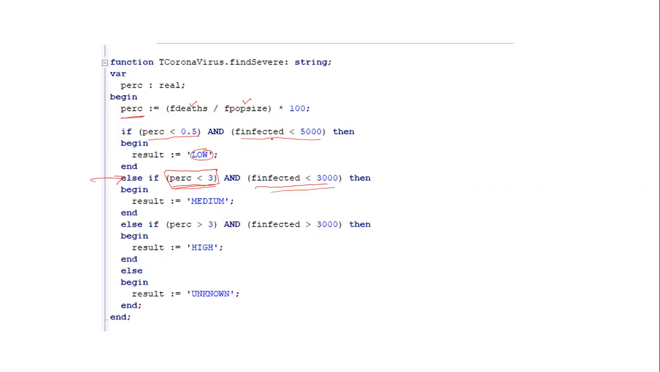I think I may have made a mistake here. I said 5,000 when it should have been 500. So that 0 should come out. So if the infection is greater than 500, let's say it is 600, automatically this will fail and it will come inside of the second condition. And provided it is less than 3,000, this will catch it if both the conditions are true. The final condition, where you're looking at greater than 3 and greater than 3,000, then it's considered high. All other cases are then considered as unknown.